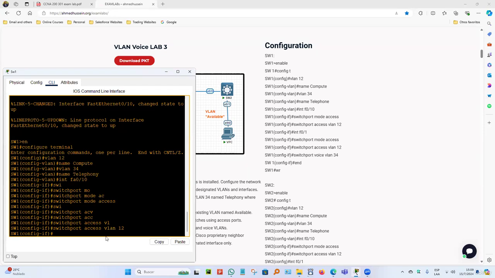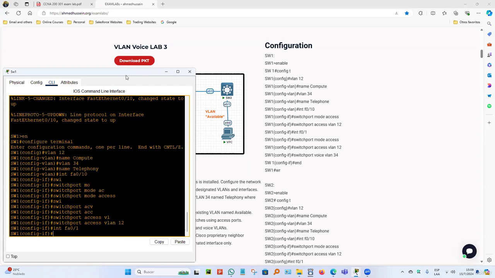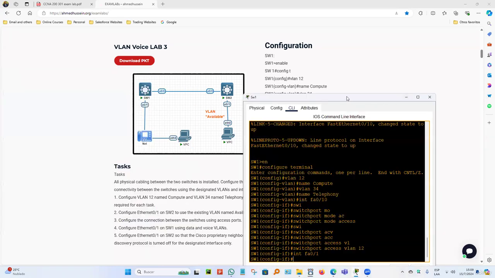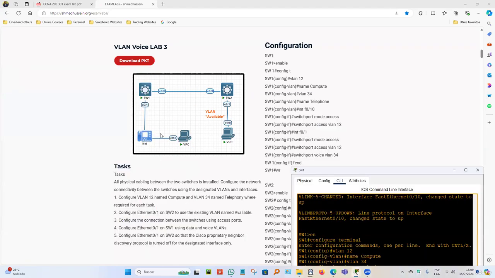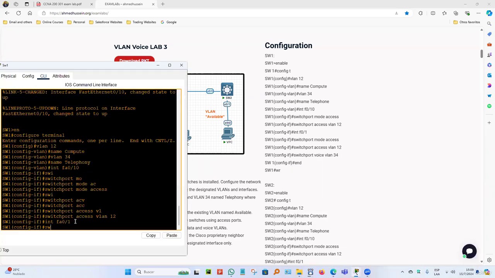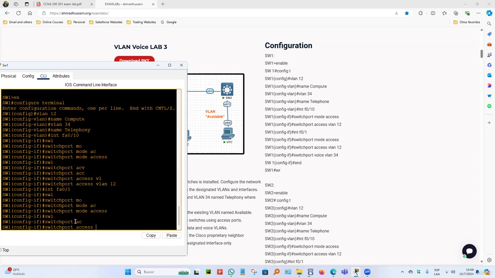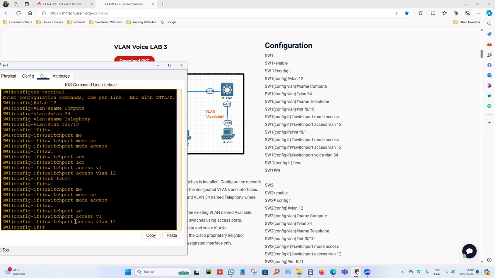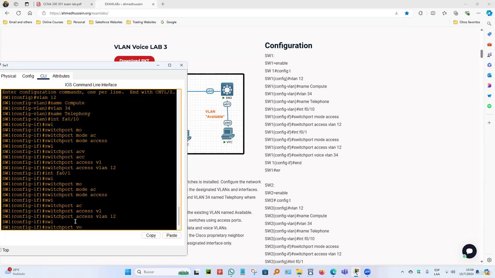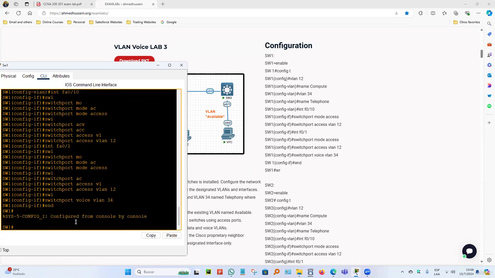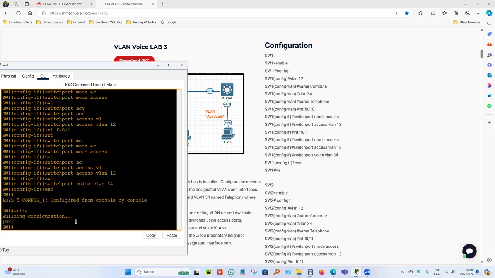After adding VLAN 12, we have to do interface FA0/1. We are configuring the phone, but first we need to add the access for this PC so it has access to VLAN 12. Switchport mode access, switchport access VLAN 12. Now, since we are adding a voice VLAN, we can add it right here with no problems. Switchport voice, very careful about that, VLAN 34, and then end. Then with write, we are able to save the changes.